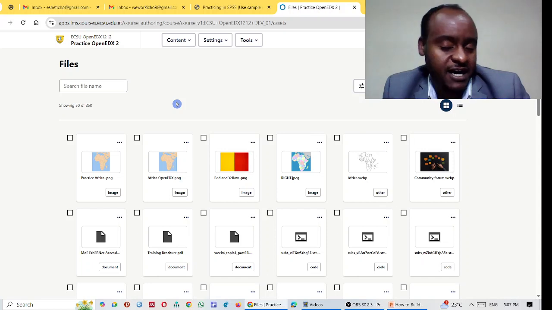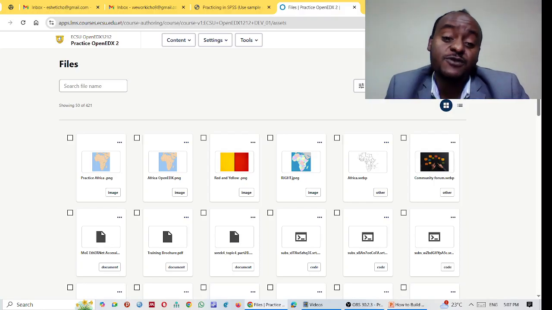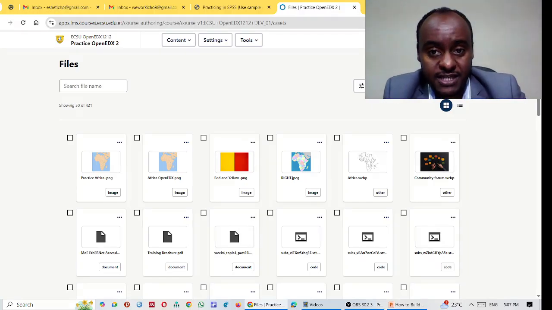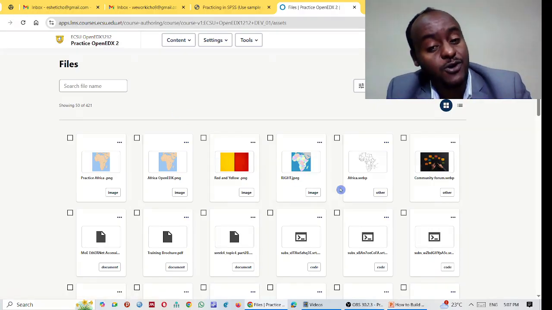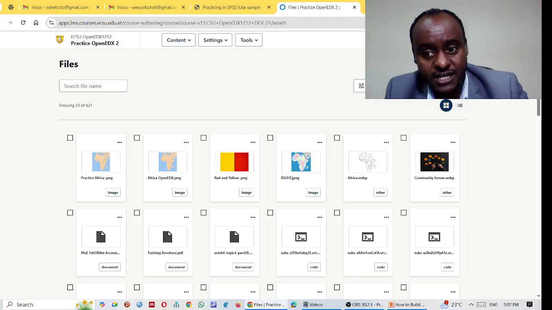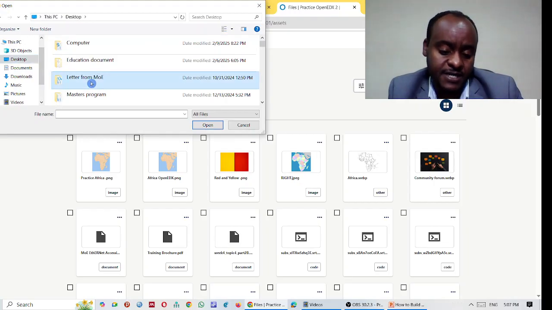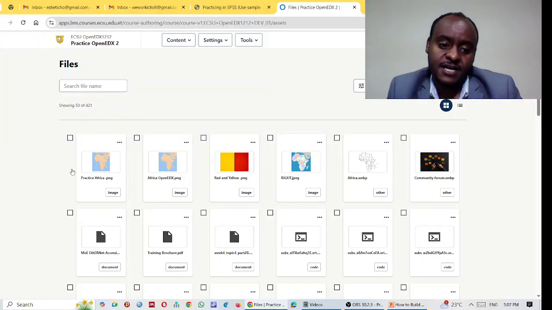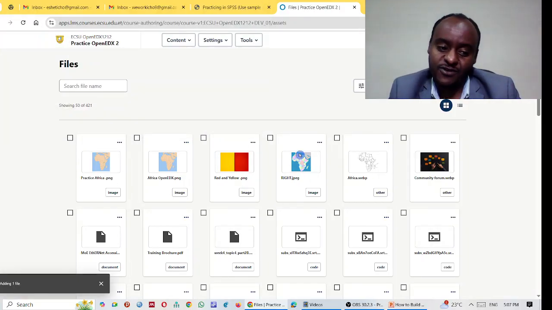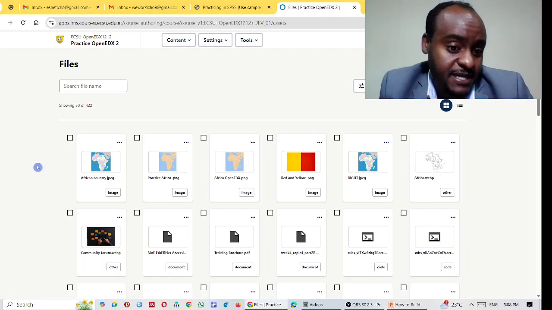I actually downloaded it from the internet, so you can get that specific map from the internet. Then you need to put it in your course content. This is the course content for practice open edx 2, so you need to upload it here. That is very essential. So click here. Then you need to locate that specific map, Africa. Yeah, this one. Then you need to wait a little bit. It's already here.